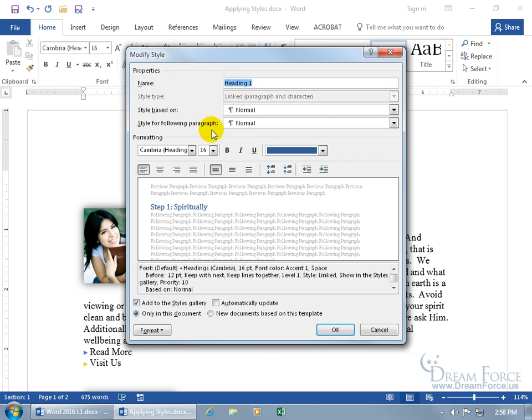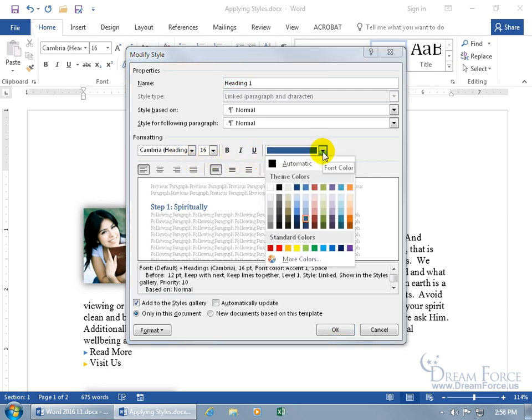And then the style it's based upon, style for following paragraphs, so additional styles to think about. But the formatting that's being applied to the style is the font Cambria, size 16. It looks like a dark blue. Click on the corresponding drop-down arrow. And you can see the box that's highlighted. Hover over it, and in the pop-up it says Blue, Accent 1, Darker 25%. Oh, okay. So there you go.